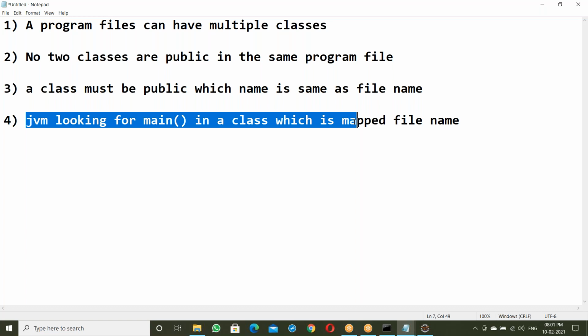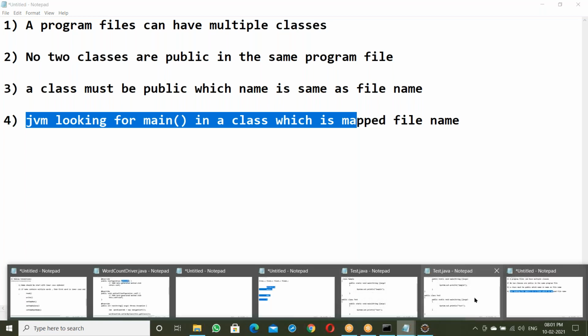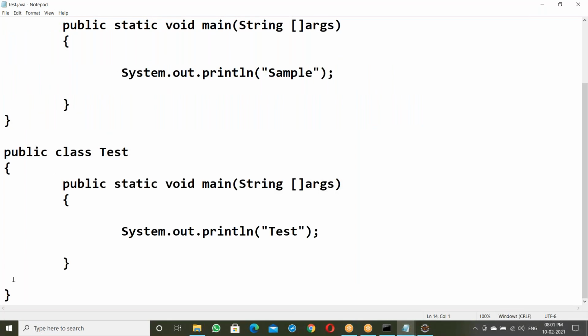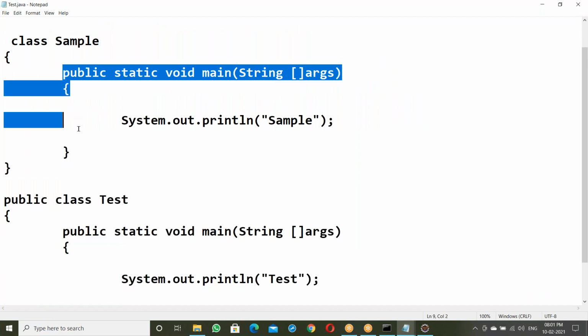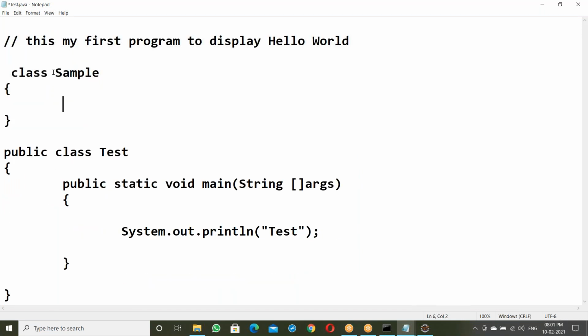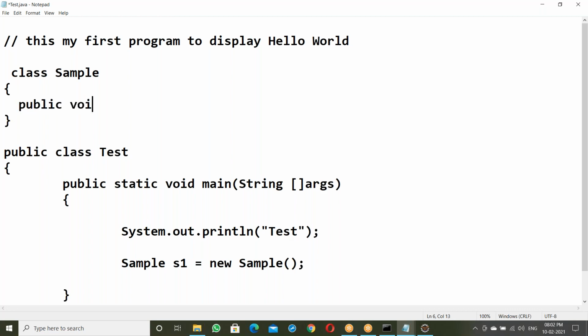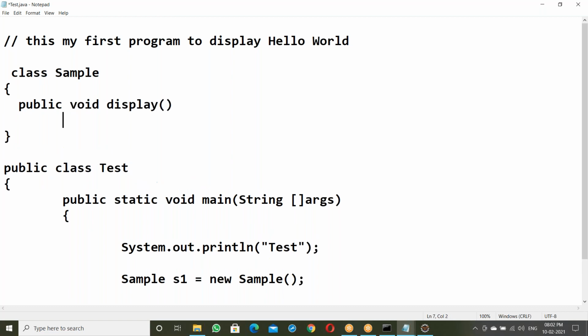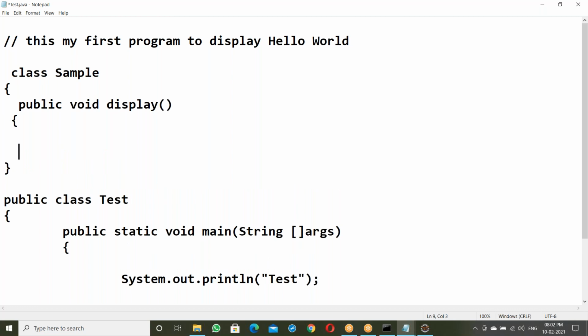Next, another question. If only one class runs, then what is the use of the other class? I'll tell you. See, public class Test. Here is the Sample class. This Sample class may be used inside the main method. I'm creating a Sample object, Sample s1 equal to new Sample. See here, public void display. This is the display method.